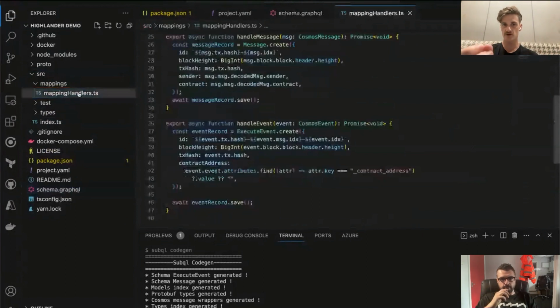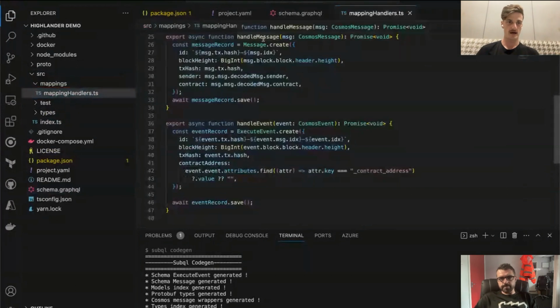Now, in this example, it's very straightforward. Remember from our schema file here, we've got these types. We're just creating and saving data under these types. Very simple, very basic example. But you can do whatever you want in here.